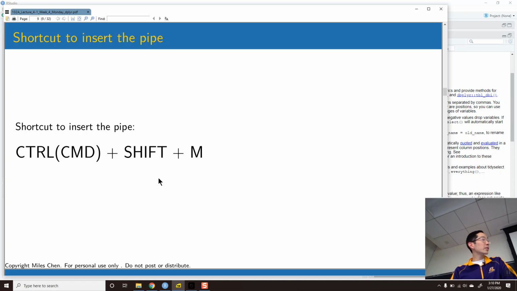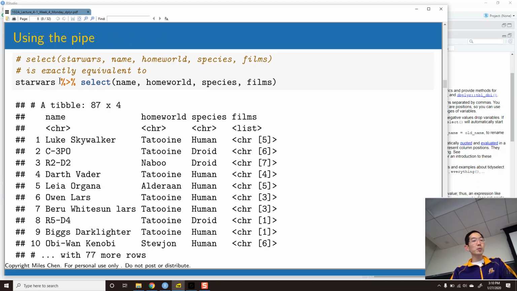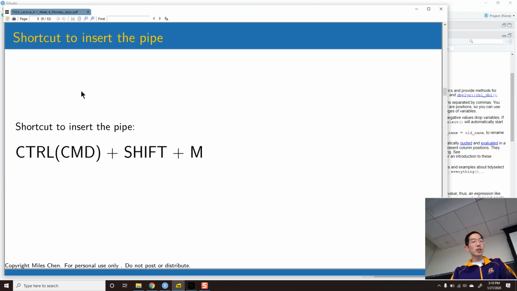A shortcut for inserting the pipe, because it's a little annoying to type % greater than %, is you hit Control-Shift-M or Command-Shift-M on your keyboard, and that will insert pipes wherever you're writing, okay? Control-Shift-M, Command-Shift-M.